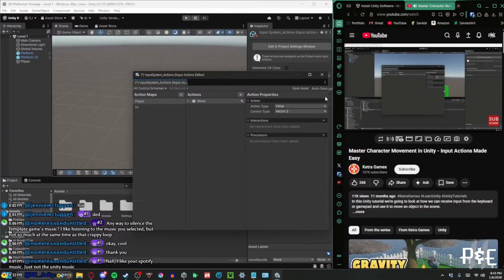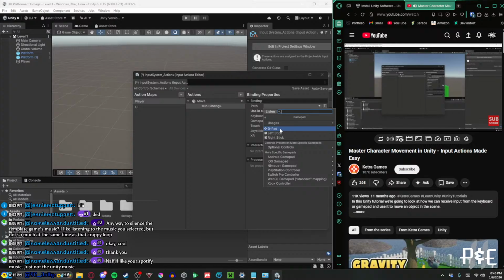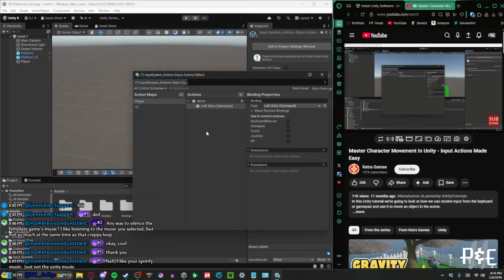Okay. Now that we have the action defined, we can map some controls to it. We'll click the arrow to expand the action. We'll select the empty binding that it's created. Then we'll click on the path drop-down. We'll select gamepad and then left stick. This is saying that we want the left thumbstick of a gamepad to control our movement. We'll tick the gamepad checkbox to say that this is for the gamepad control scheme.